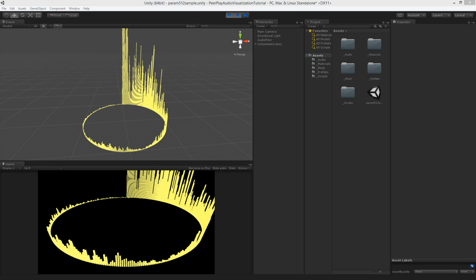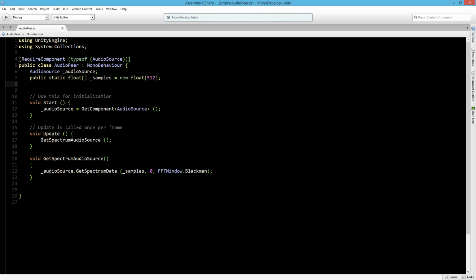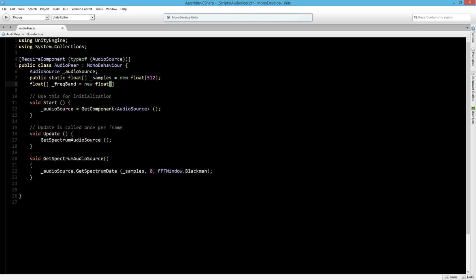So let's get started. We will be making changes in the audio peer class that we've already worked on, and we need to create our 8 different frequency bands. So let's start by creating a float array of frequency bands. I will call it frequencyBand, a new float array of length 8. And just for the purposes of the tutorial, let's make it also a public static float.